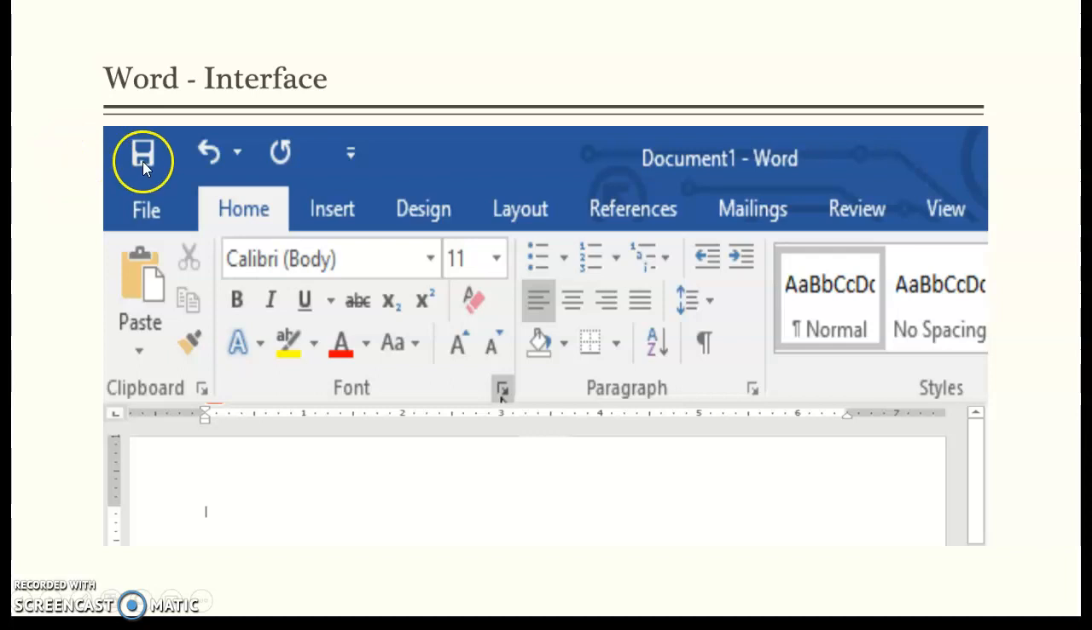You have your Quick Access Toolbar, which is the floppy disk. These are the default settings: floppy disk to save, undo, redo, and this is your button to customize your Quick Access Toolbar, which we'll actually do in an assignment in Module 1.